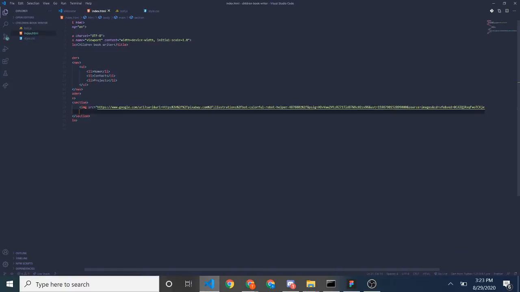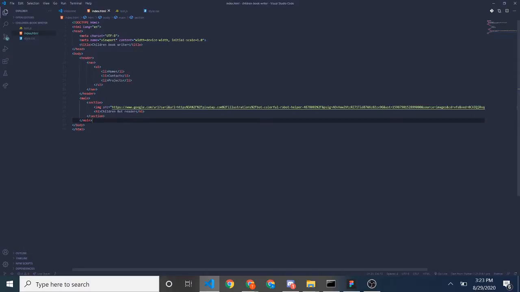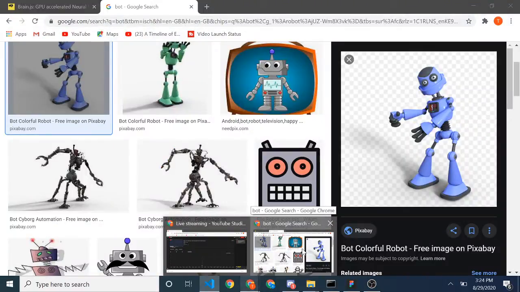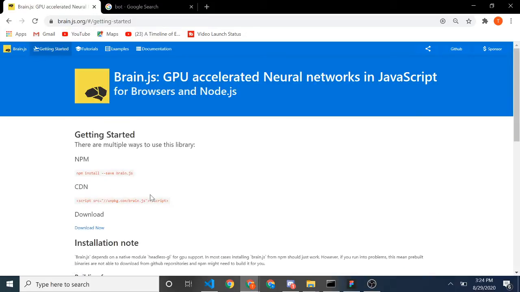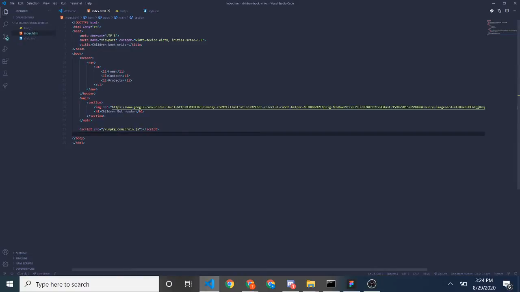Once you've pasted that URL, what else? You can make an H1 reading children bot reader. And the most important thing all that time is just under our body element. Let's go all the way up to getting started. And remember, this script tag, we will need it. So at the bottom, just paste the script tag there. And you also need to link your script.